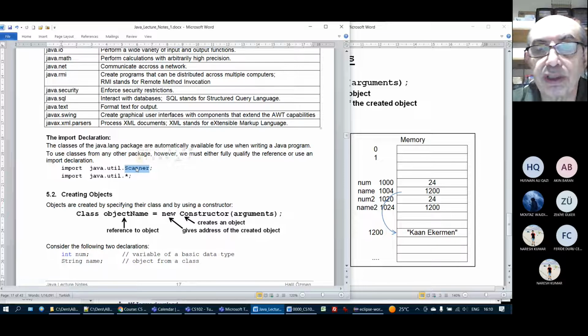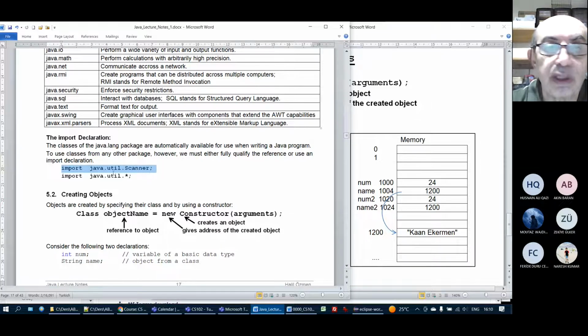If I want to use the Scanner class, I can write import java.util.Scanner. If I will use not only Scanner, but let's say 3, 4, 5 classes from the util package, by using import java.util.*, I will import all classes in the util package. If I want to import all classes in something like java.sql, for example, I can write import java.sql.*. In that case, all classes will be imported to my program.